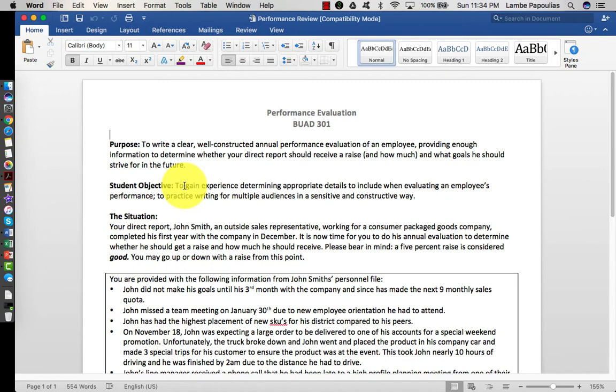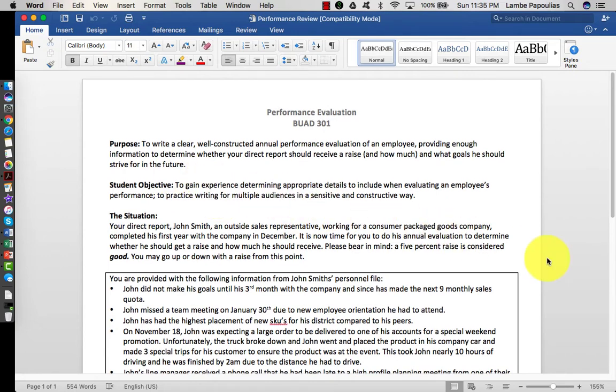So that's why you need to write in a sensitive and constructive way, to make sure that if you do support this person and you feel they do deserve a raise, why? Make sure you provide evidence about this. And if you feel that they don't deserve a raise, why as well? And make sure you provide evidence about this, because your direct report is going to be reading this. So let's take a look at the situation.